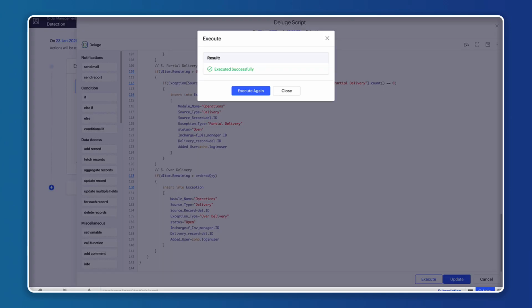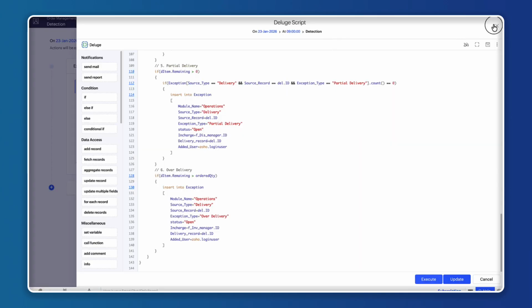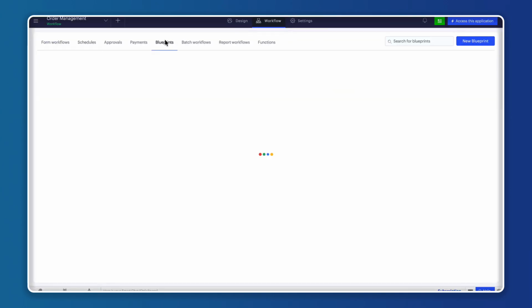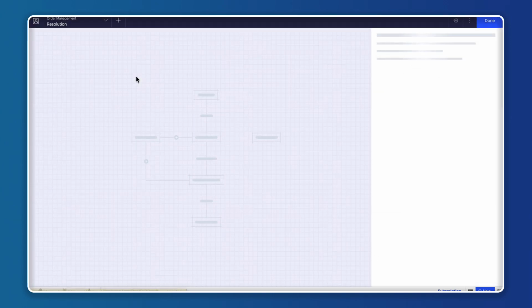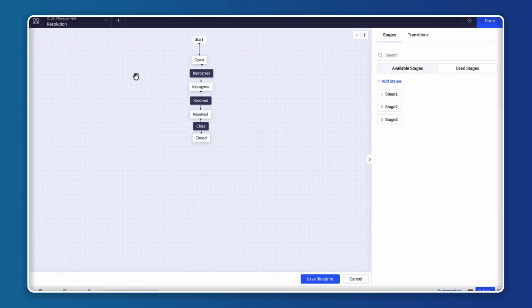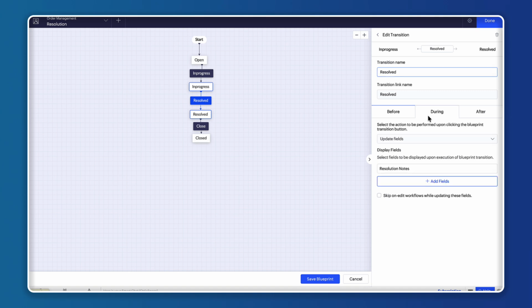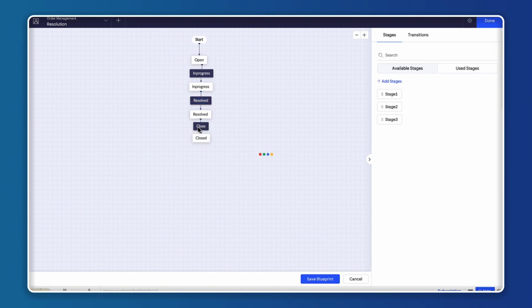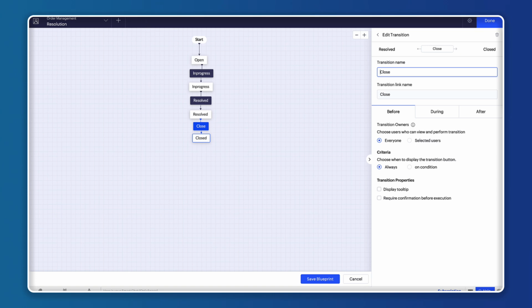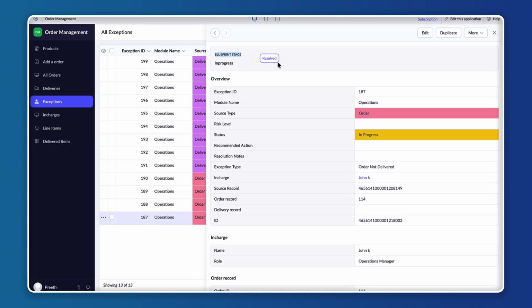So what is behind this blueprint? Let me go to the blueprint and show you what is behind this blueprint. It's going to be pretty simple. First, the exception will be opened. Once he has detected the exception, he will be changing it to in progress. Once the exception is resolved, he'll be adding the exception resolution notes, and he'll be closing the particular exception that has been created. So this is what this blueprint is going to do.